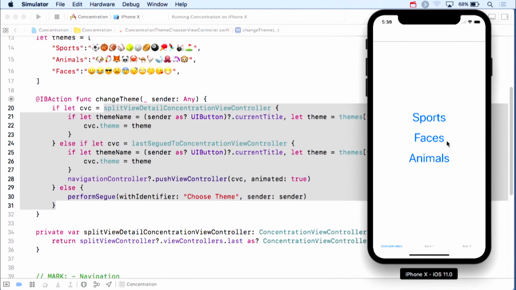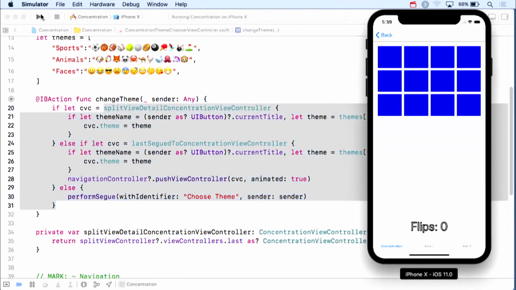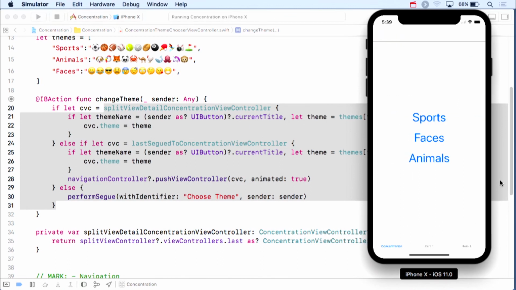Okay, so the last thing I'm going to do, and this one's a little complicated, not complicated to implement, but it's using some concepts like delegation here that you're not quite used to. I'm going to make it so that when I run my iPhone version, it doesn't come up showing me a concentration game that has the default Halloween. I want it to come up showing this.